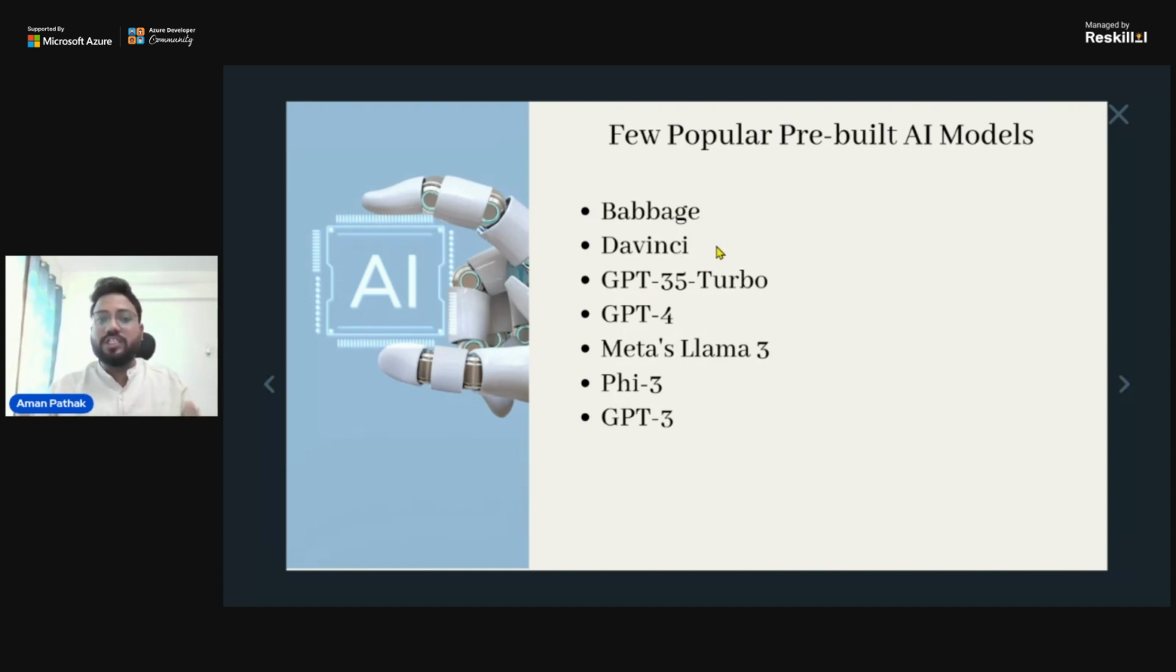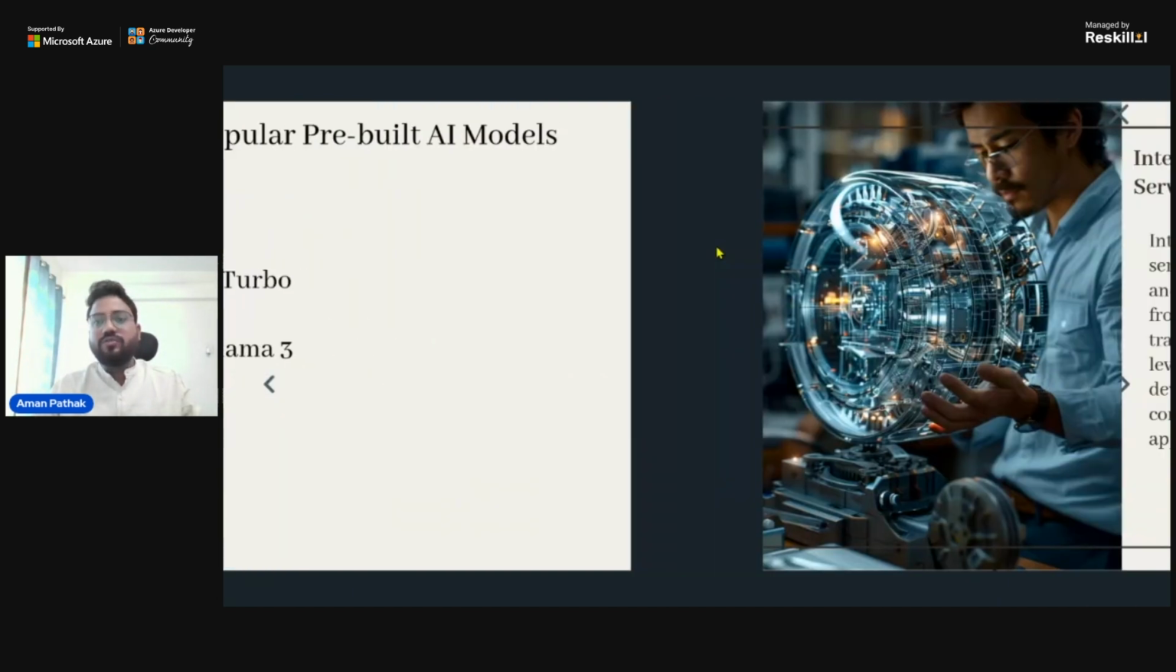So that's how Azure AI Studio is capable enough. It has included most of the already developed, already available AI models, and that includes the popular AI models as well, like Da Vinci and all. Now let's move to the next part.